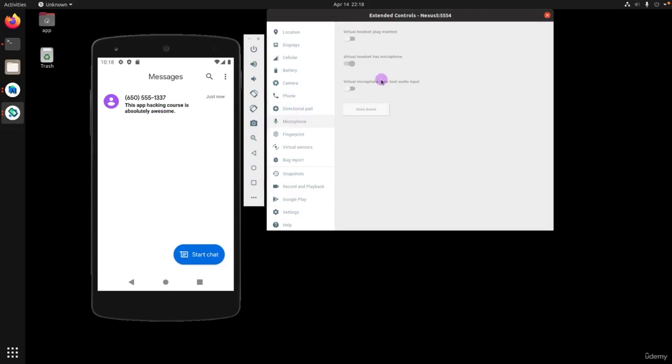Microphone. I mean, we can insert a headset, and then we can also call ourselves and have some voice interaction, or for example, having some voice interaction with applications if they enable those microphones. A fingerprint, something I haven't really used, so I find this not that important in the emulator.